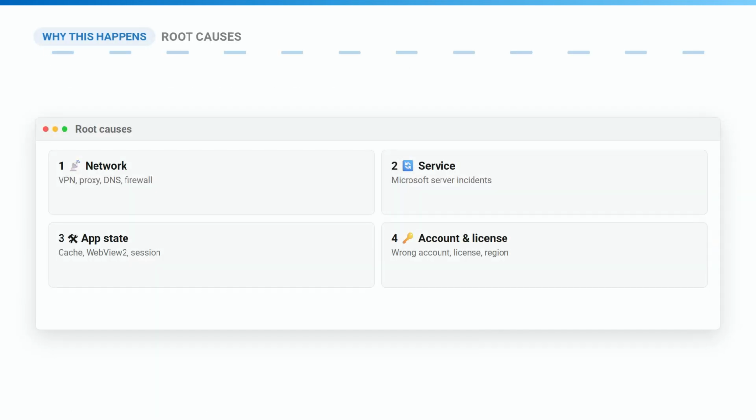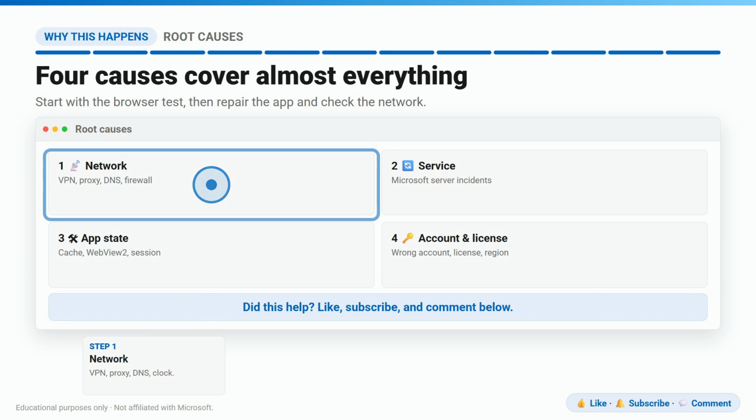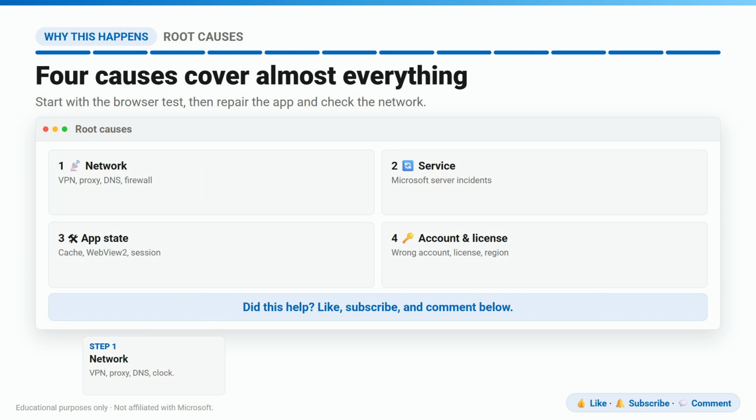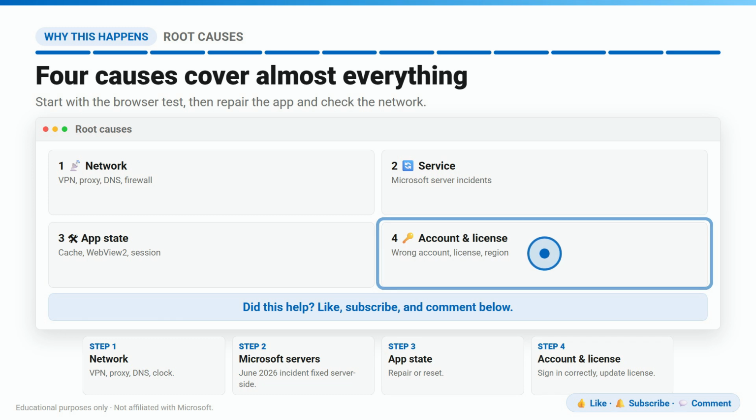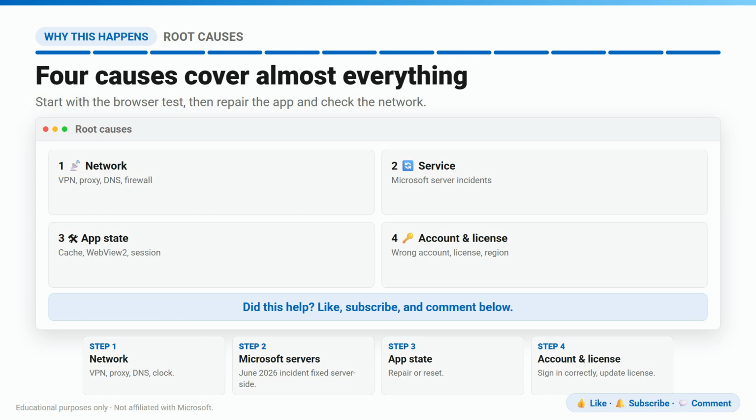These errors usually come from 4 places: your network, Microsoft servers, the app itself, or your account and license. In June 2026, Microsoft even fixed a service outage that returned a simple "something went wrong" message. So, start with the browser test and work through the fixes. Most cases are solved by repairing the app and checking the network. Thanks for watching.